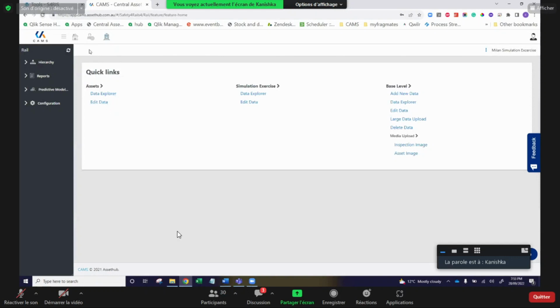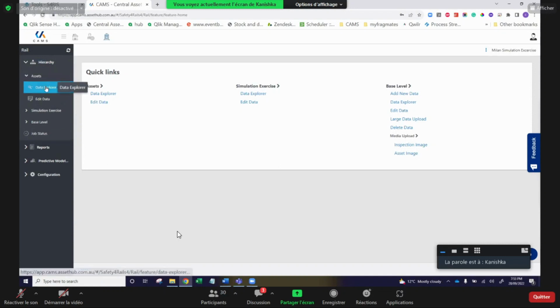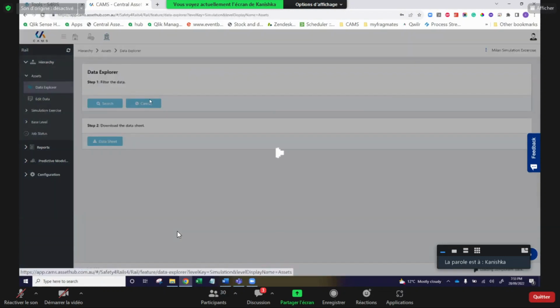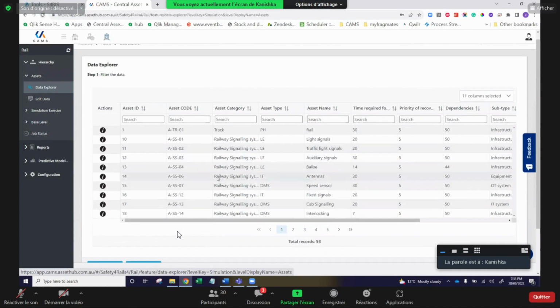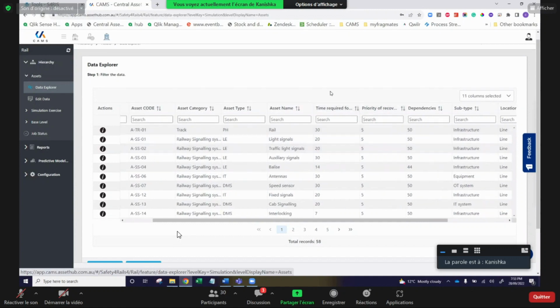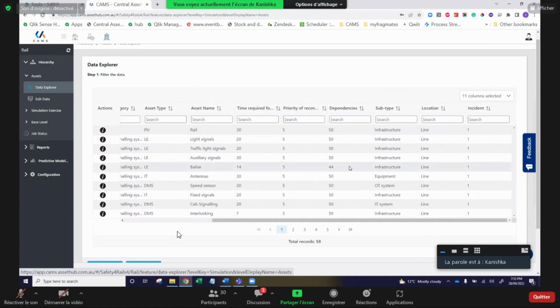So if I was to select the rails and go into the hierarchy area, you can see different categories of assets. If I go to Data Explorer, this is where all the information related to the station, which is also available in the common tool, will be loaded into the system here as well. So you can see different fields such as asset code, category, time of repair, priority, etc.